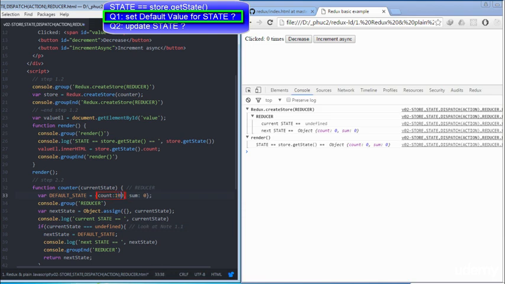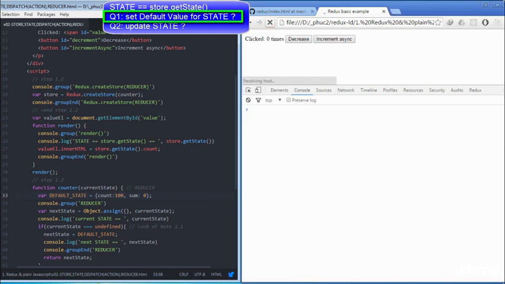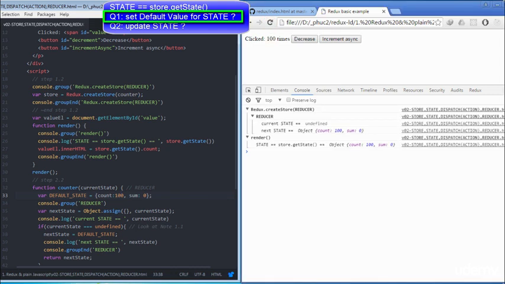Let me test with count equal to 100. Let's refresh the browser to see the result. The result is as expected. If we don't set default value for count property here, we will see undefined on the browser correspondingly.